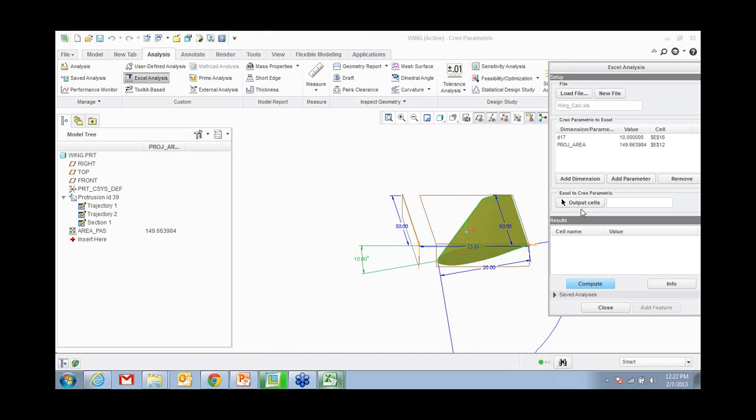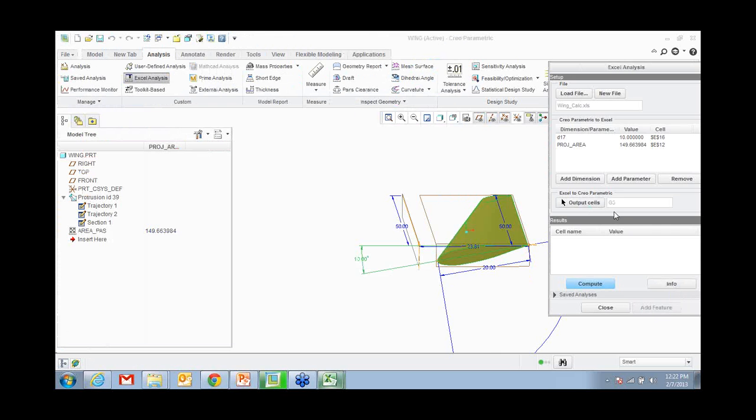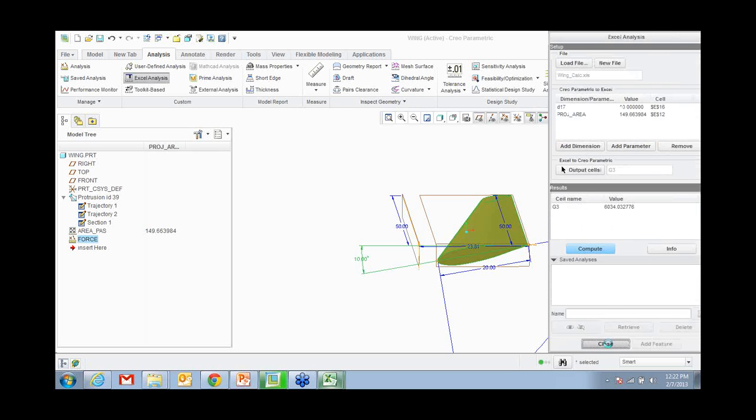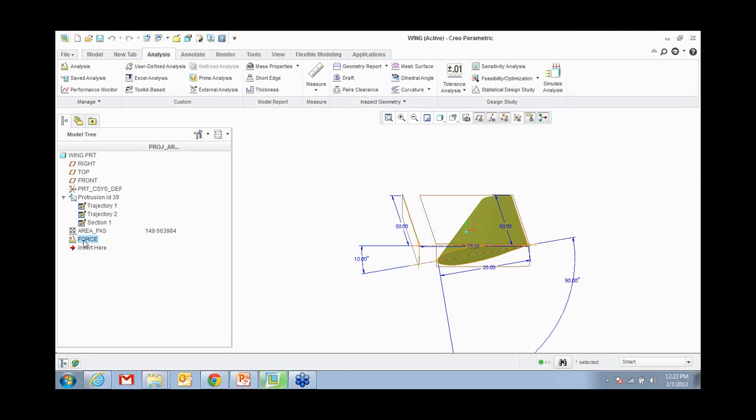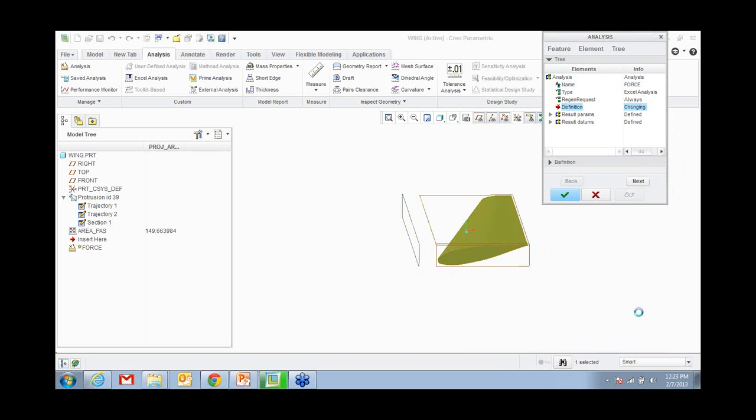Now I want to read from Excel, so I say output is that. Done. So that's the output. So you go ahead and compute it. So there you go, it tells you the value. You can go ahead and add a feature. You can say force is the name of the feature and close it. So you can do an edit definition here just to see if everything is the way you want. So you see force, it's an Excel analysis.